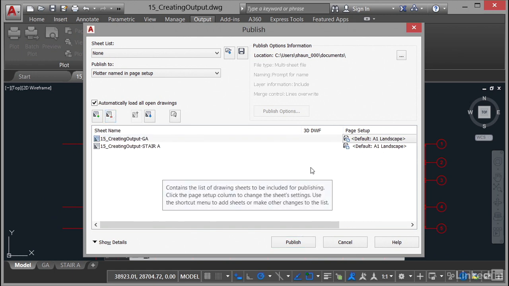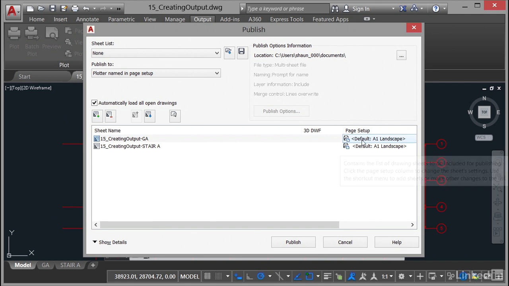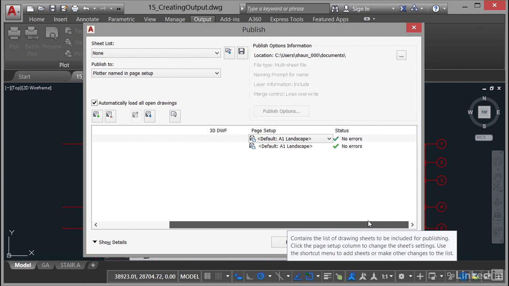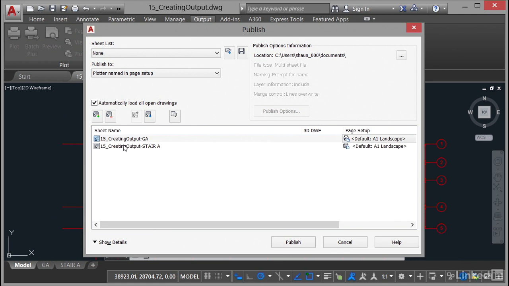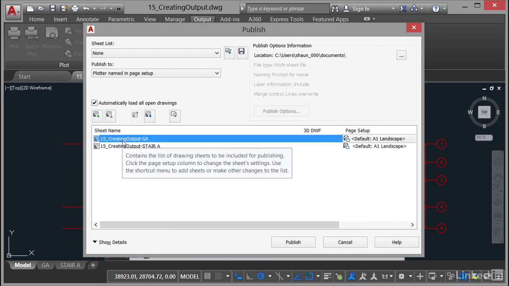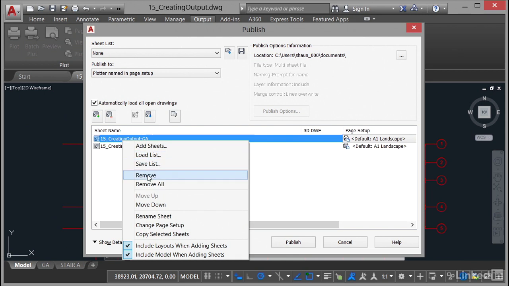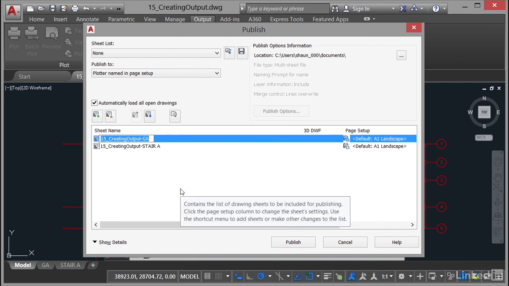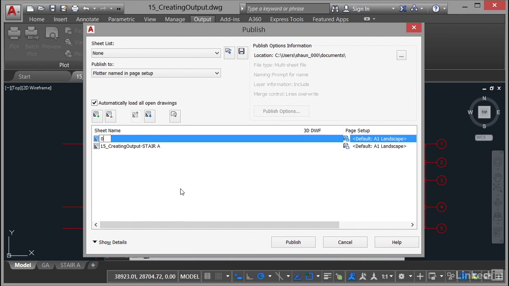The nice thing is you can see that my page setups are there, A1 landscape page setup. And if I go across a little bit, can you see I've got a status there that tells me no errors? So they're obviously going to plot okay. Now I can rename these. I can select this here, right click, and rename the sheet. It will still keep the same drawing name and tab name, but I'm renaming the sheet in the Publish dialog box. So I'm going to call this 001 dot and then General Arrangement. Press Enter and it's renamed.